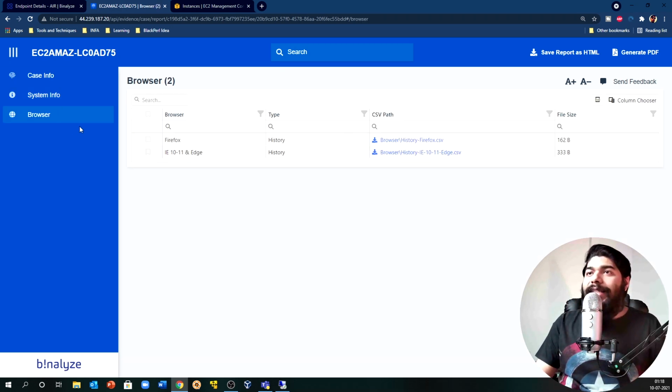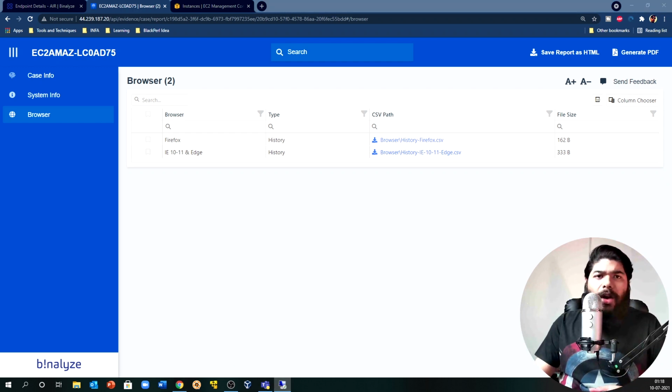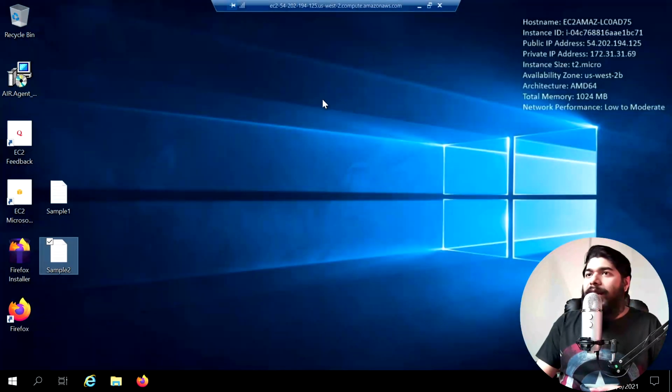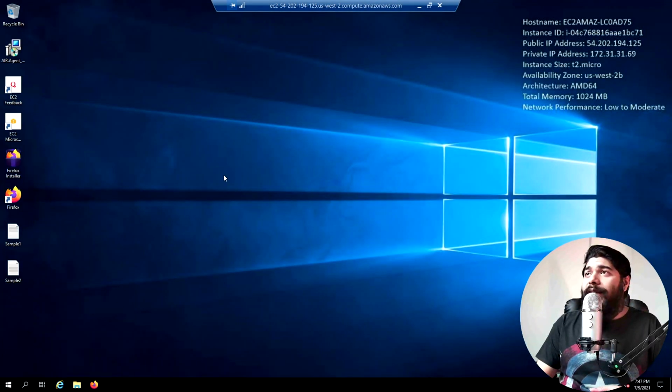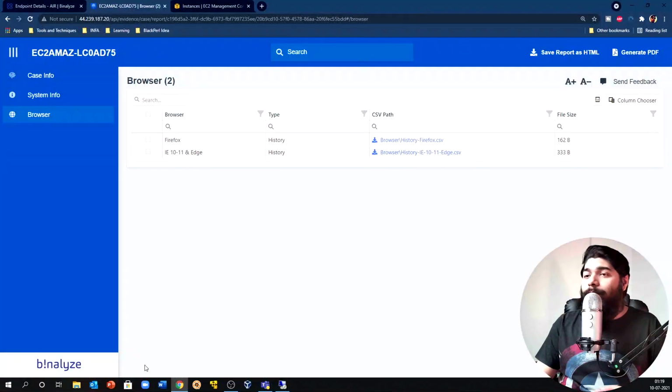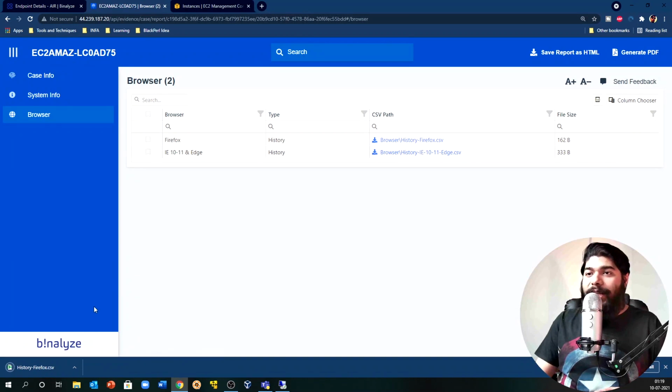Now our main context is the browser, so the history. I have 2 browsers configured on that machine. Let me open that machine for you guys. I think I have already logged into the machine. Yeah, so I have logged into the machine, and you see I have Firefox and the old Microsoft Internet Explorer running on the machine. Now we can simply come here and download this particular file, and let's see what it has to offer us.